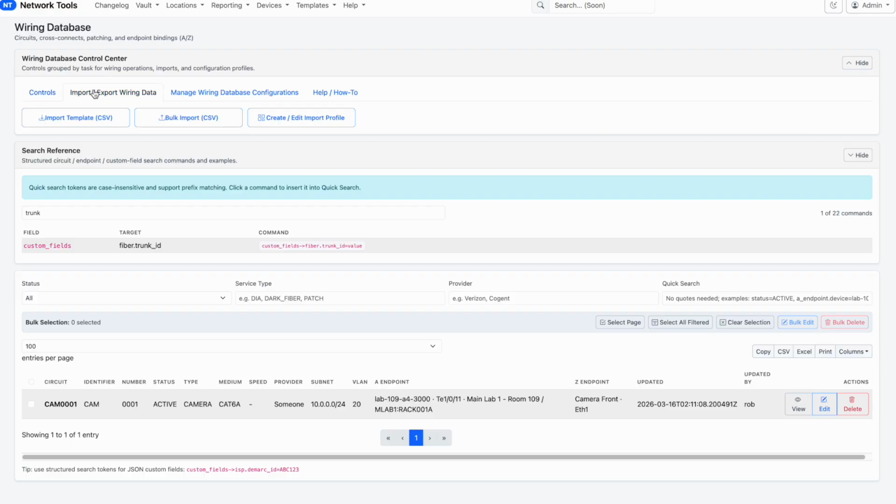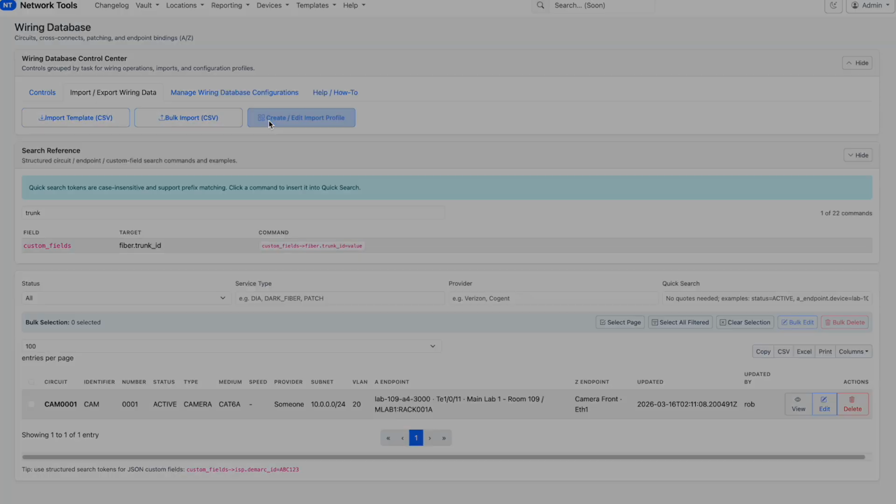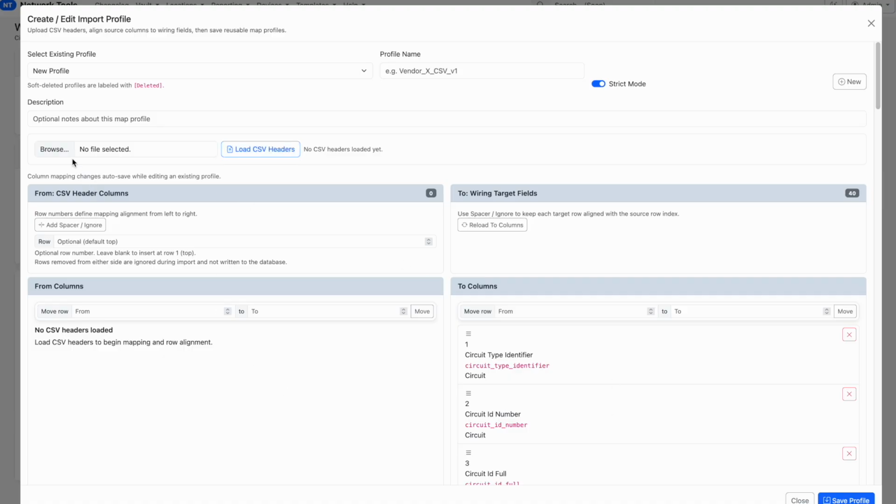But let's just say I want to import my own data. I can import my own CSV file, and then I can download or I can bulk import. Sorry, this will download a template based off of how you have this set up. So it'll give you a CSV file and tell you how you want to fill it out. You can upload your own CSV files, and then you can create yourself a mapping.